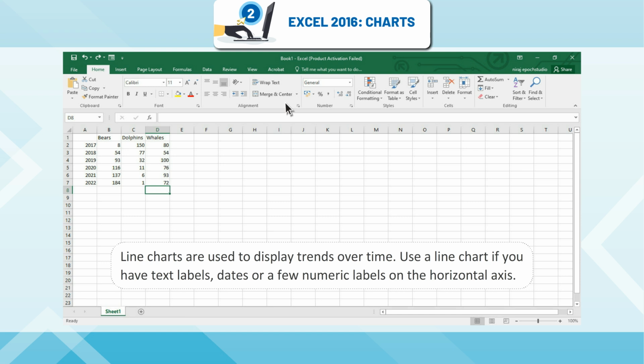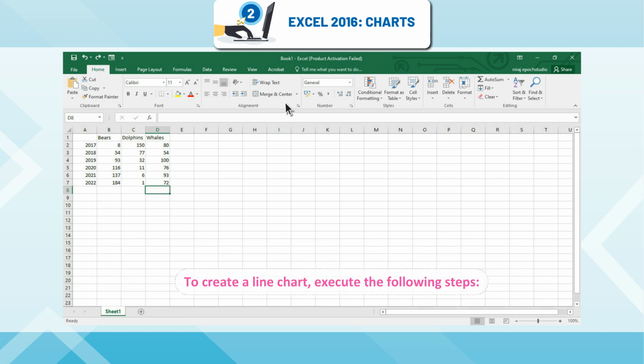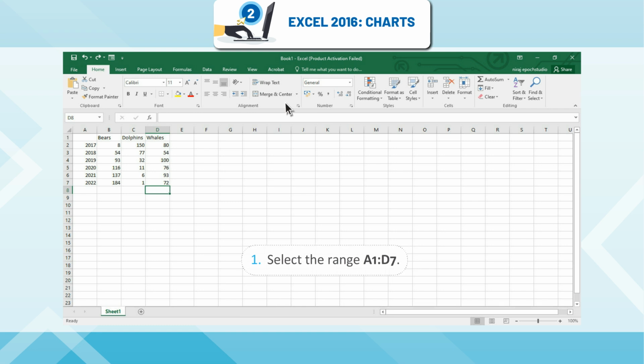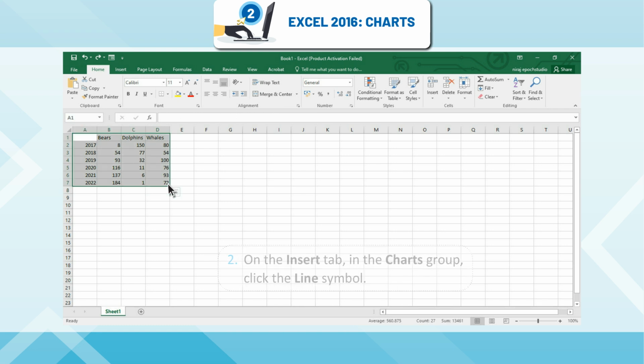Line chart. Line charts are used to display trends over time. Use a line chart if you have text labels, dates, or a few numeric labels on the horizontal axis. To create a line chart, execute the following steps. 1. Select the range A1 to D7.